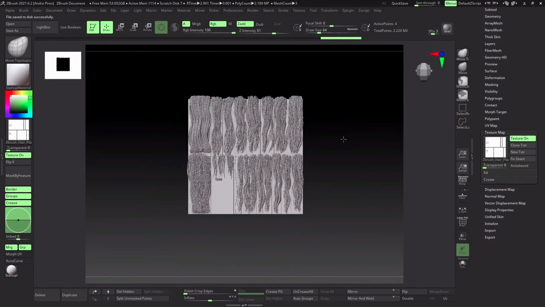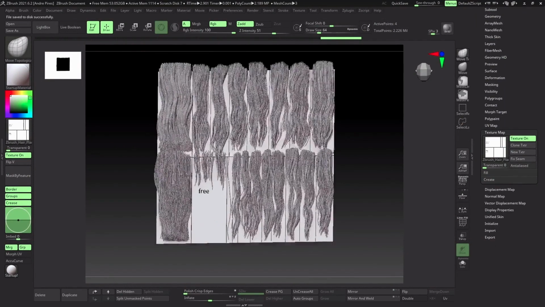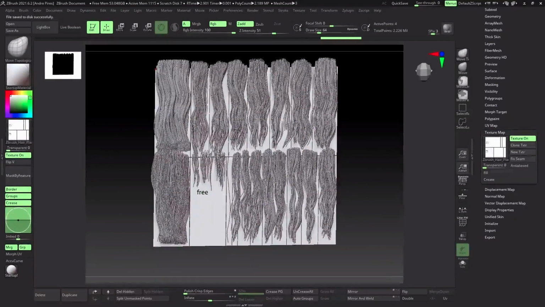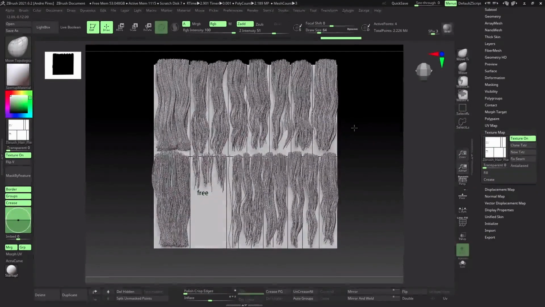So in the next lesson, we're going to start taking a look at all these geometries and how they work. Okay.